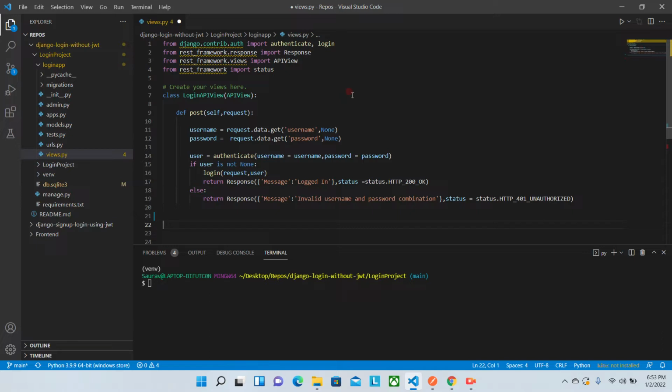So let's head to the code base of this one. What this login API will do is take the credentials from the user and authenticate whether the credentials entered by the user are correct or not. If they are correct, it will create a session and return the session in the form of a cookie, and it will log a message as logged in along with a status code of 200. And if there is some problem, like the username and password combination is invalid, it will give a response accordingly.